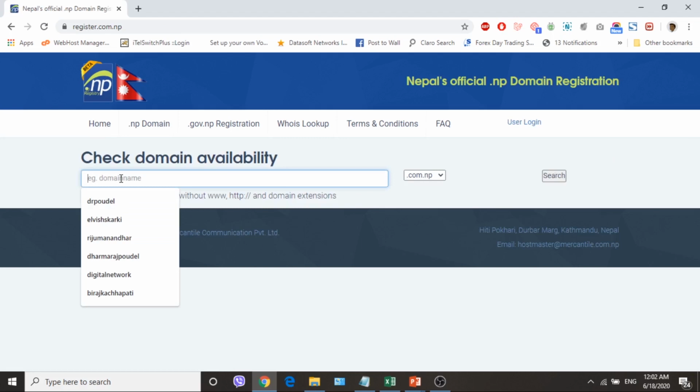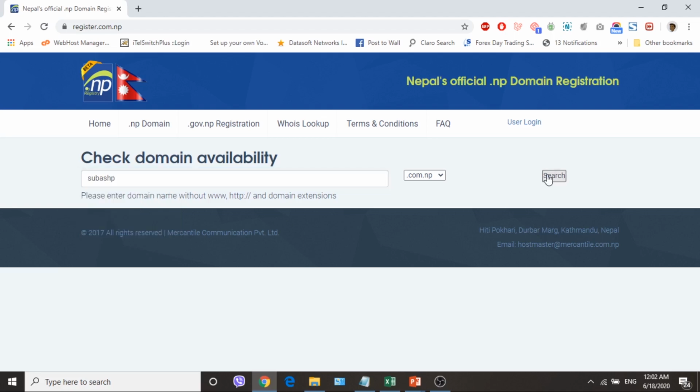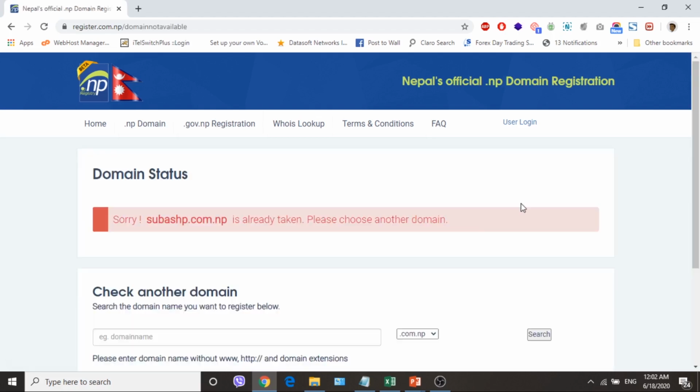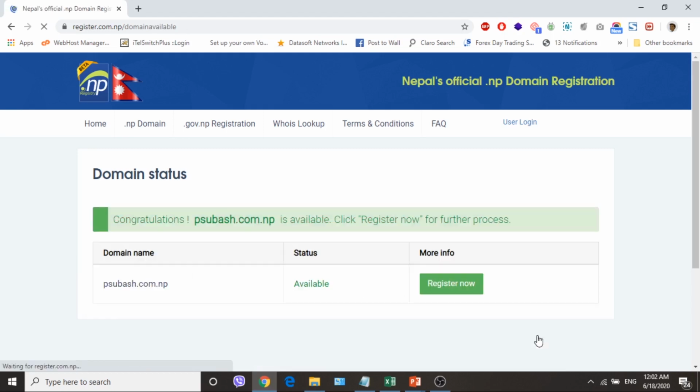Let's try for Subhash P also. This is also an option for you. The domain is already taken. And again, let me try for P Subash. So these are some combinations you can use with your citizenship name. And if the domain is available, you just have to click on the register now button.